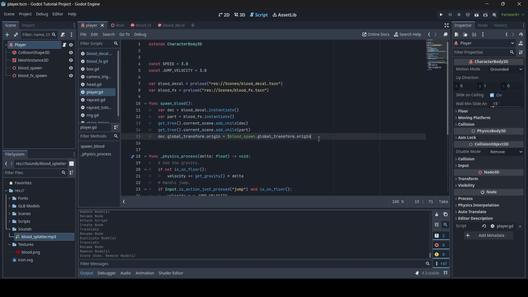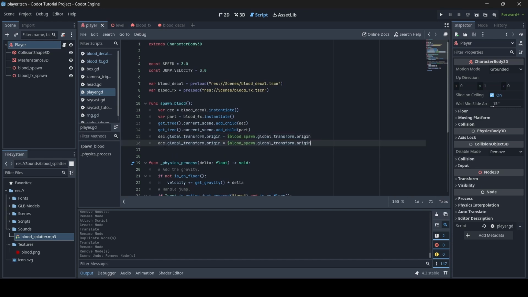And then we're going to do the exact same thing with the particle effect as well. So I'm just going to copy this line of code, paste it down here, and then we're going to go part.global_transform.origin equals blood_effects_spawn.global_transform.origin.